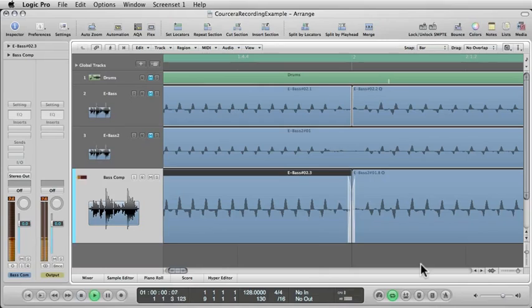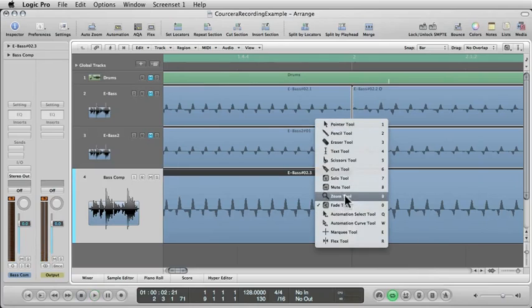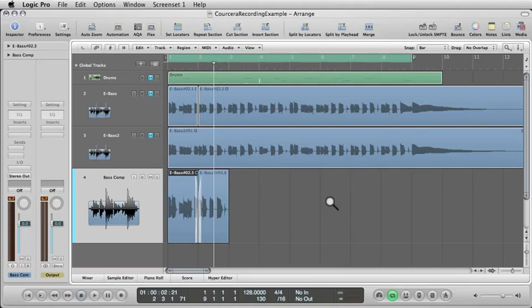Let's hear how it sounds. That little fade got rid of the click entirely. I can zoom back out now and continue on with my comp.